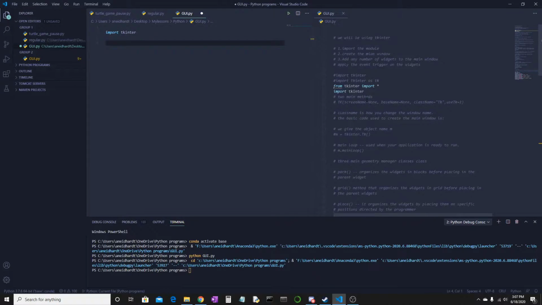And then the way tkinter works is you import the module, create a main window, add whatever you want to it, and apply triggers events. So basically, we say object equal to tkinter.Tk, capital T k, parentheses. And so basically, that creates an object window.